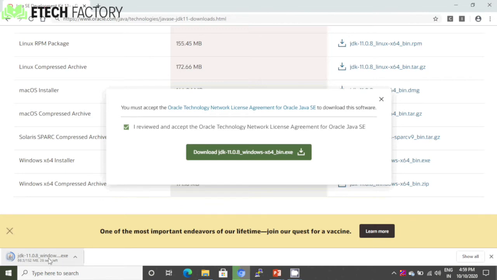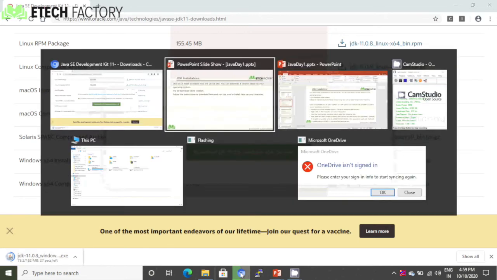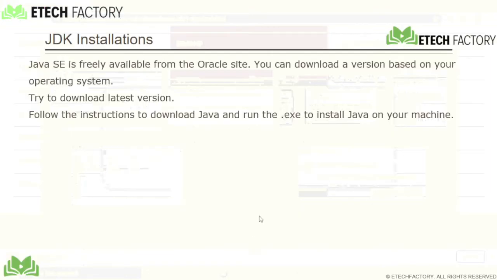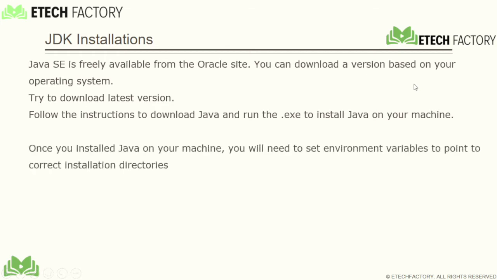Now in the meanwhile, we'll see what is the next step that we are supposed to do once Java is downloaded. Once it is downloaded, as I told, you have to install Java on your machine. Once that is done, we will set the environment variables in our system. So this completes the Java installation setup. Now how to set up the environment variables?